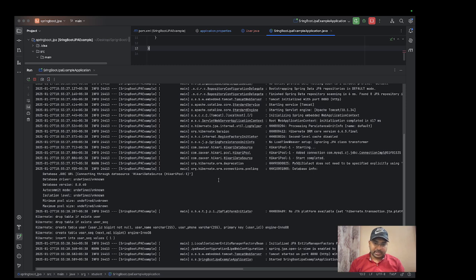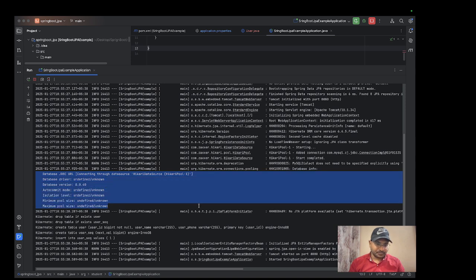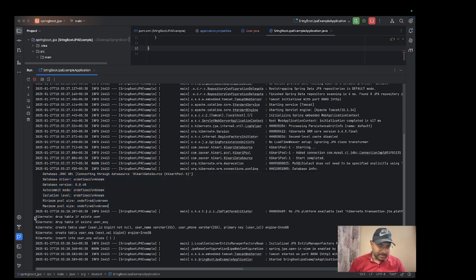Now you see here, guys, the database is connecting through the Hikari data source. You read this one. Now Hibernate: drop table if exists user, drop table if exists sequence, this is user underscore sequence. Now here you see these are the create SQL statements for creating the user table, this one, and this is the sequence. Now you pay attention here, you see we are creating the tables.